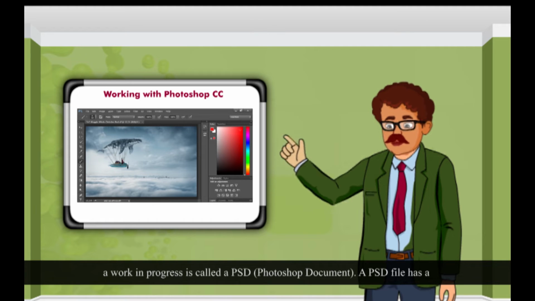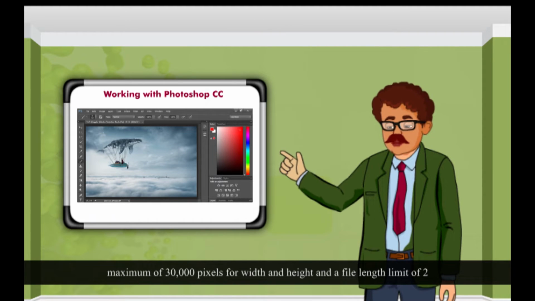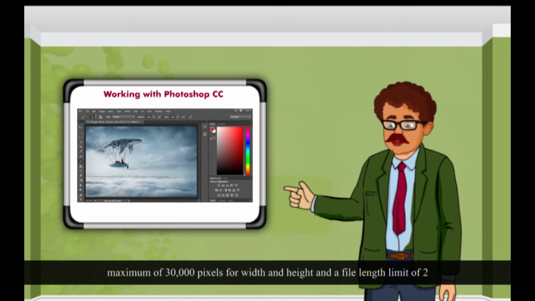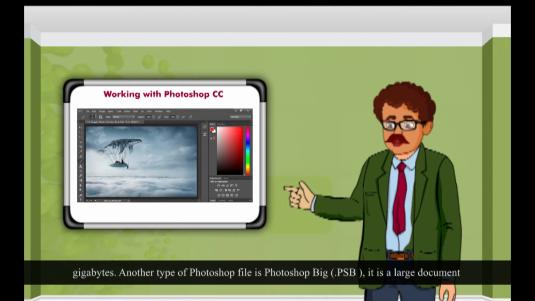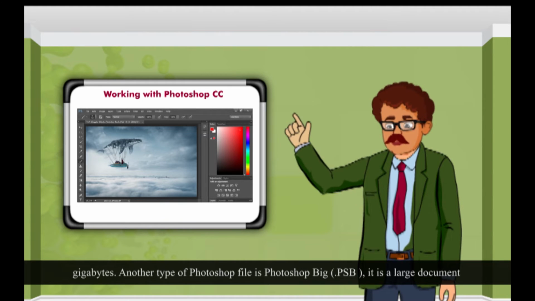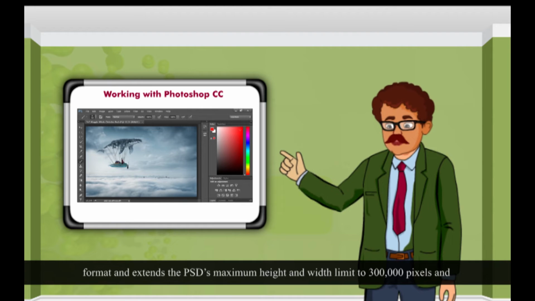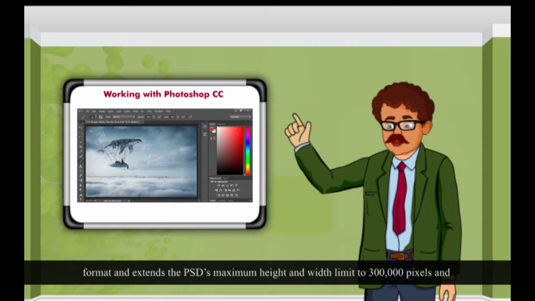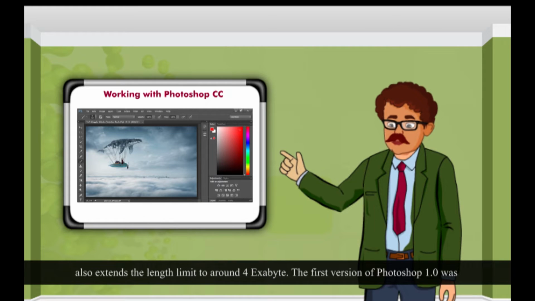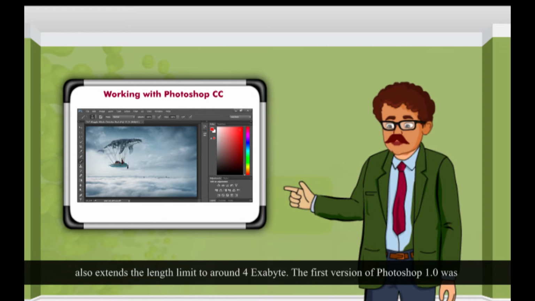A PSD file has a maximum of 30,000 pixels for width and height and a file length limit of 2 gigabytes. Another type of Photoshop file is Photoshop Big, .psb. It is a large document format and extends the PSD's maximum height and width limit to 300,000 pixels and also extends the length limit to around 4 exabytes.